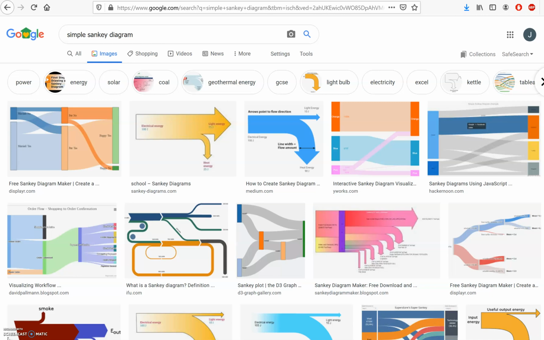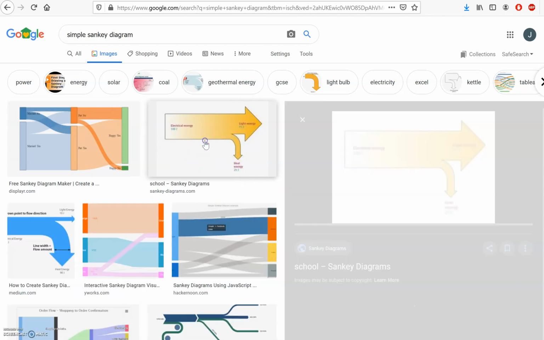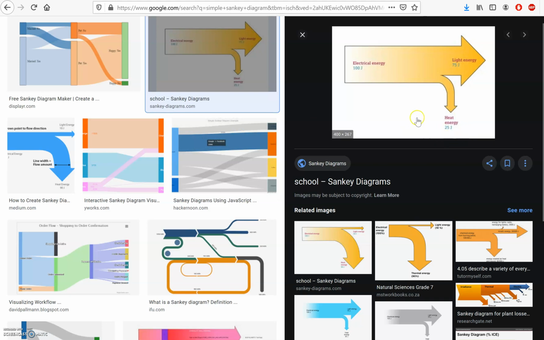Hi guys, there was a request to go over the Sankey diagrams a little bit more. So all these are doing is just giving you a visual representation of where energy flows. Here I've done a Google image search for simple Sankey diagram, and you can see a bunch of different examples. Some are really simple, like this one here.